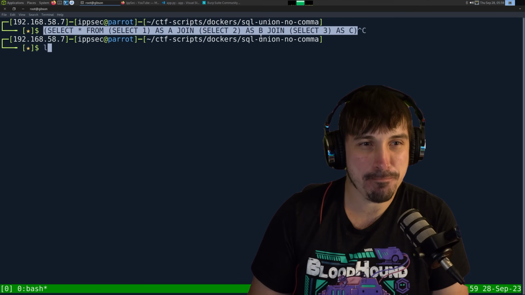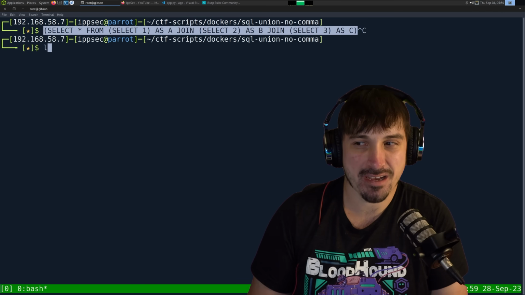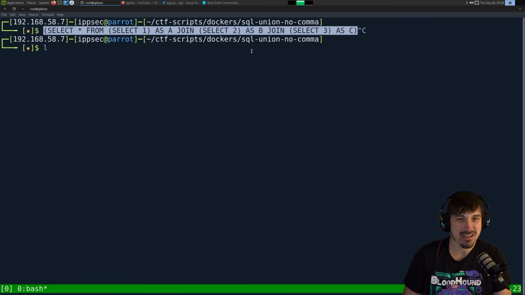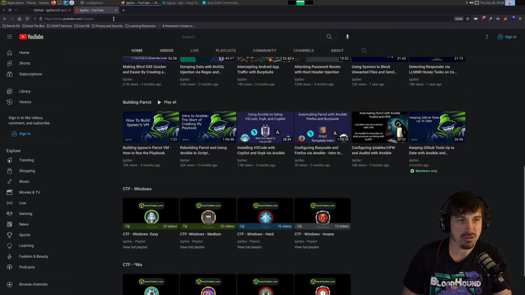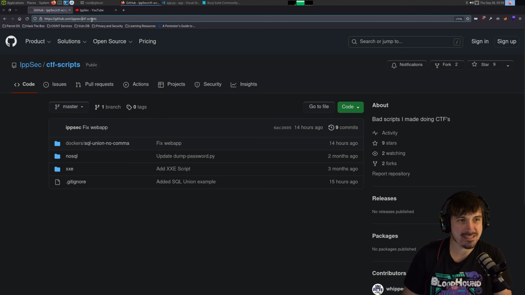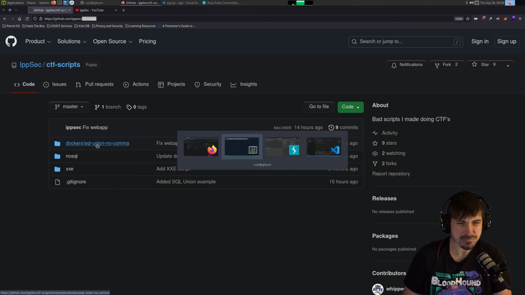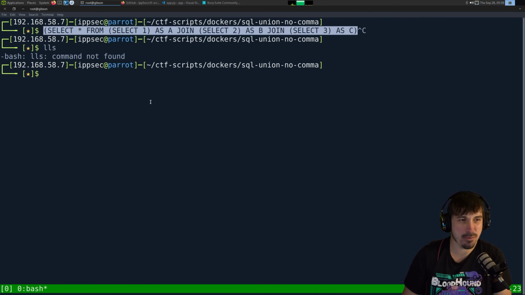To do that, I did build a Python application to kind of mimic what I had seen on the web app. And if you want to follow along by yourself, I do have a CTF script repository. I decided I just put this in here, and it is in Docker, so you can build it yourself.